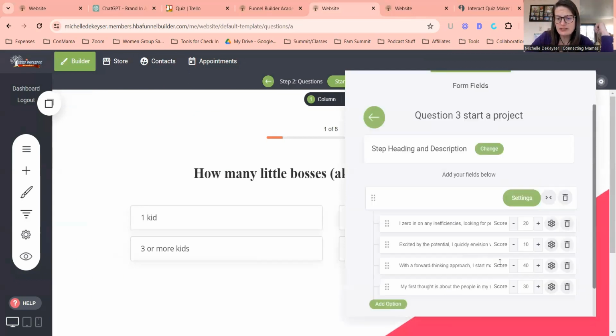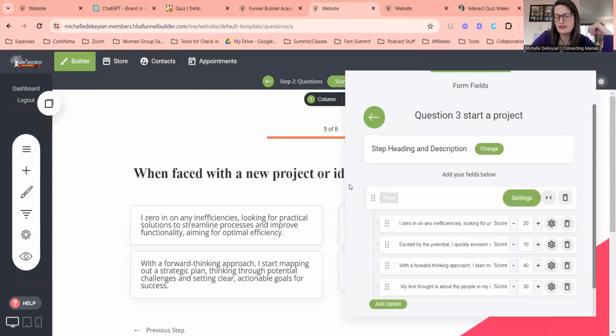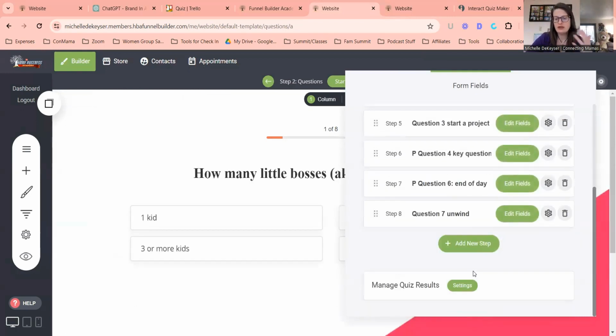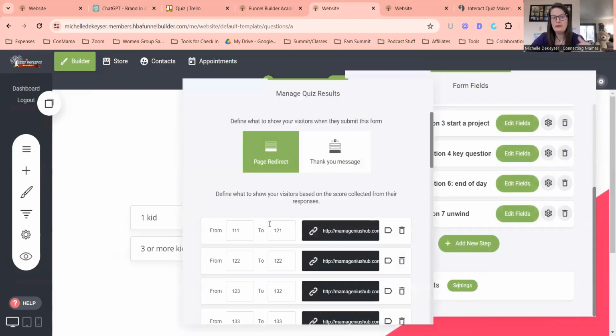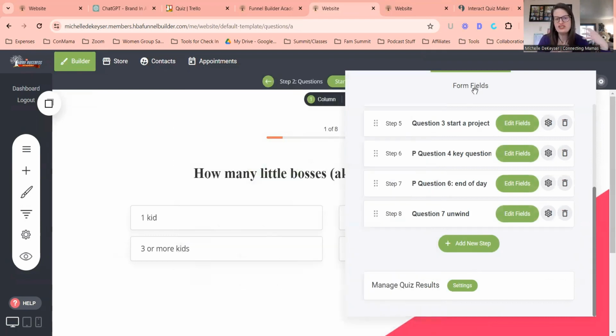In each field, you're able to decide how many point values you want, and where the results take the people when they're done, so that you're able to come down here and manage the results and say, this is where they go. That is the part that causes a little bit more thinking. And again, she breaks that down quite a bit in that video.